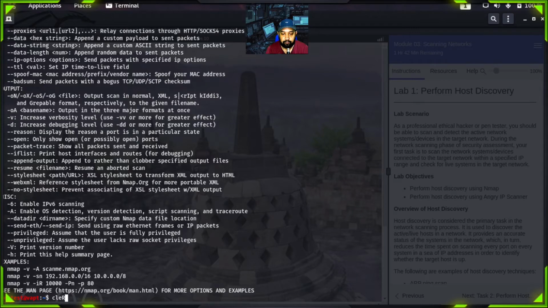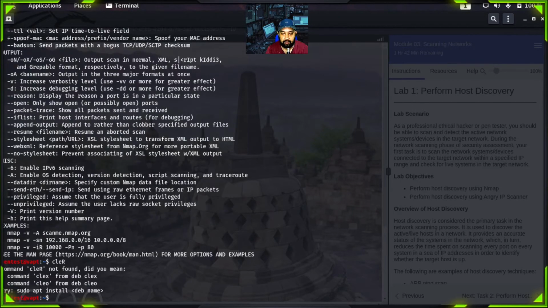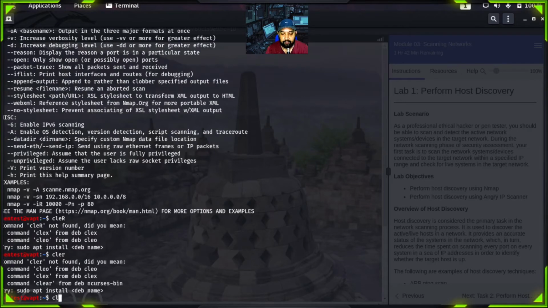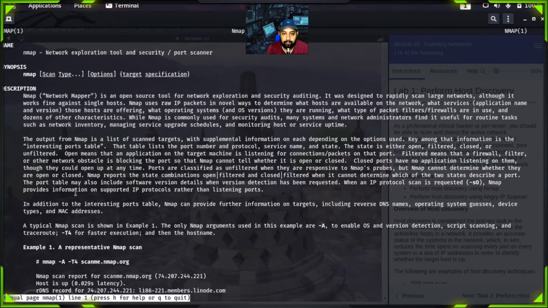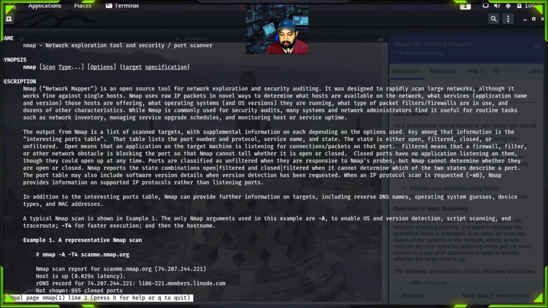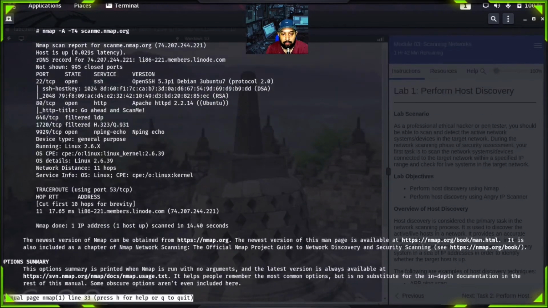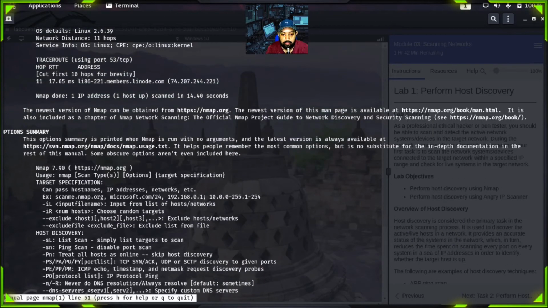Also, let me clear the screen. Wrong command. Clear. So again, we can type man nmap. It will give you the manual for nmap. Nmap is a network mapper, and it is an open source tool for network exploration and security auditing. And you can read all that. This is a big manual, if you have to spend time and read all about it.